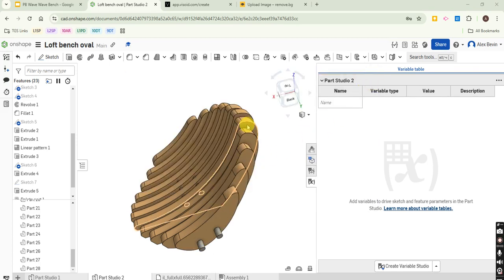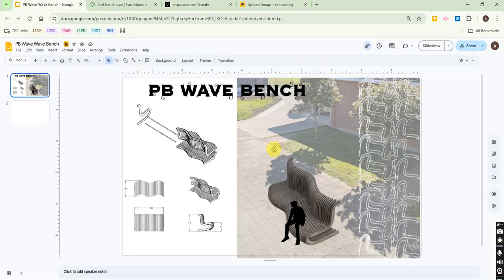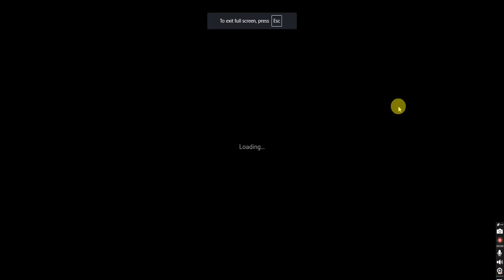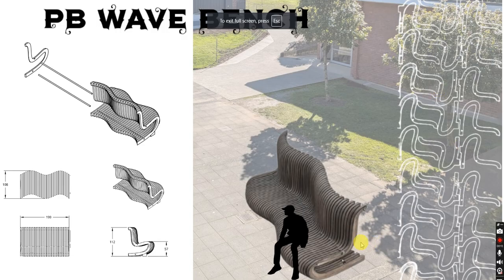Hi everybody, I'm going to be showing you how to do an exemplar of this wave bench. We're going to be doing a cut list, a rendered image of our bench, add in a silhouette, remove the background and add them in, and then also side view, front view, top view, isometric view, and an exploded view, as well as a title.